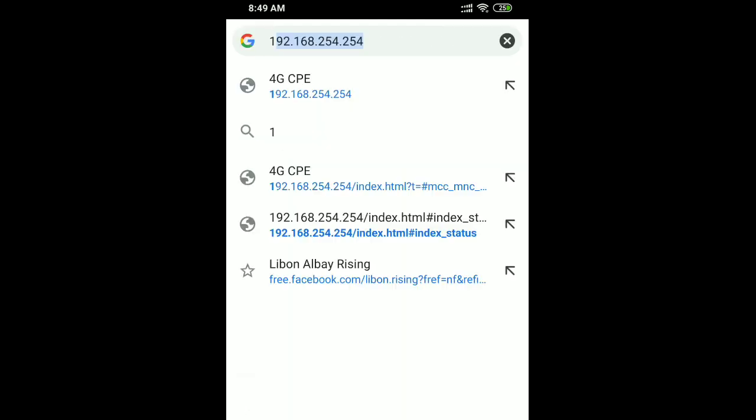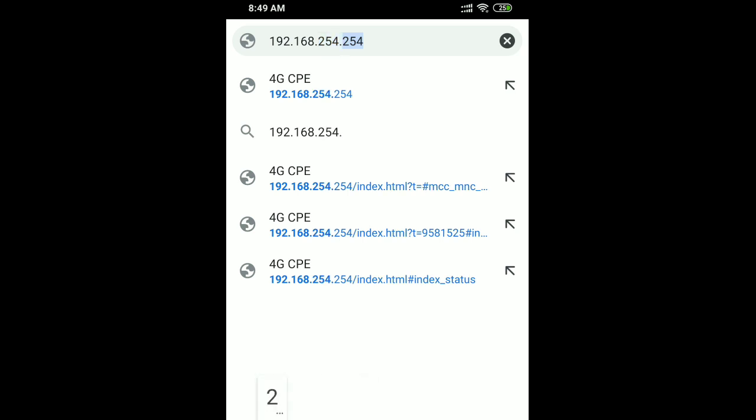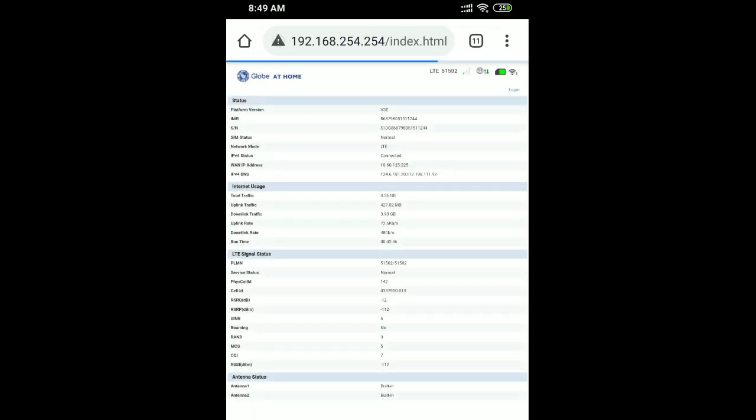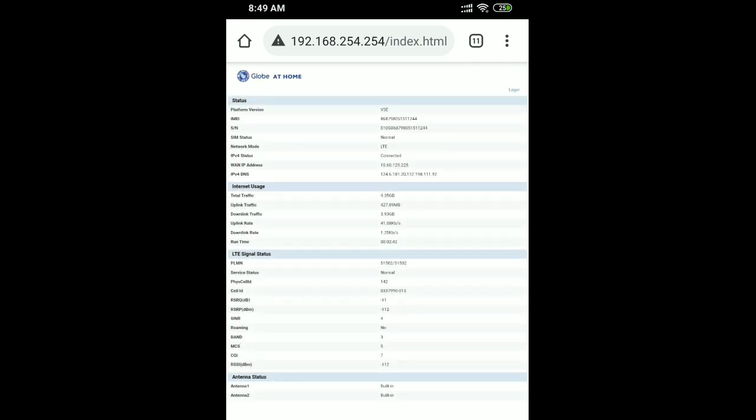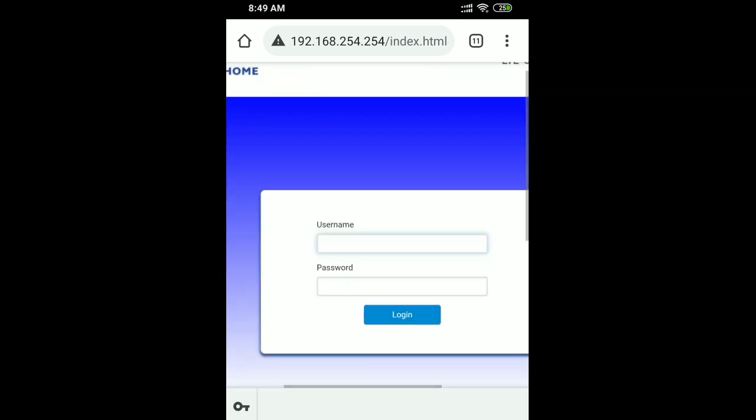First, just enter this 192.168.254.254 and then go. Just wait until it loads. Now we need to log in to our account. So just click log in and then put the username and the password given on your Globe at Home prepaid Wi-Fi. Now log in.